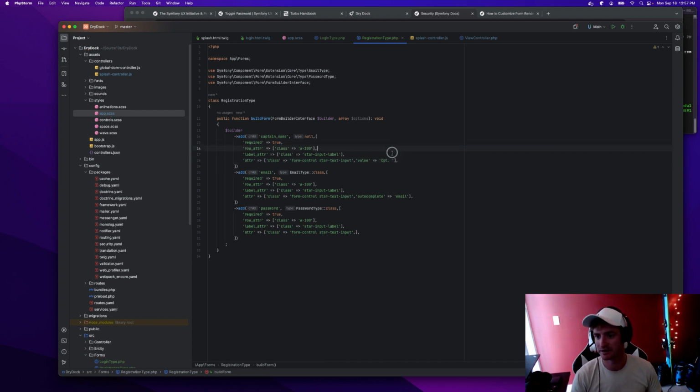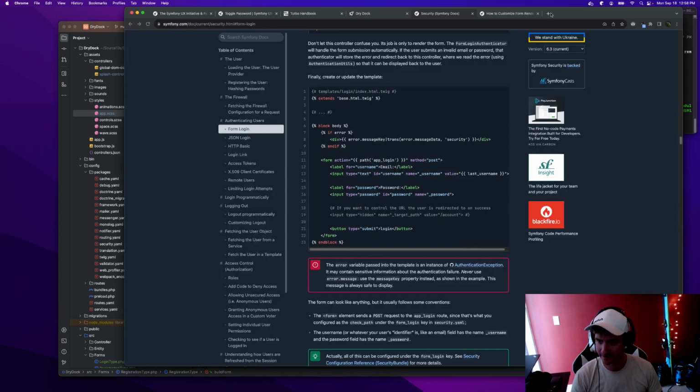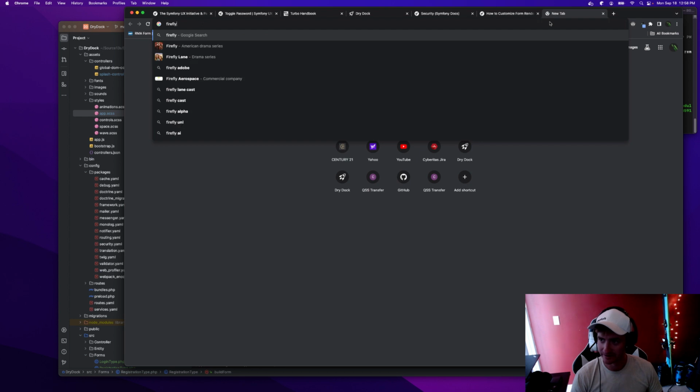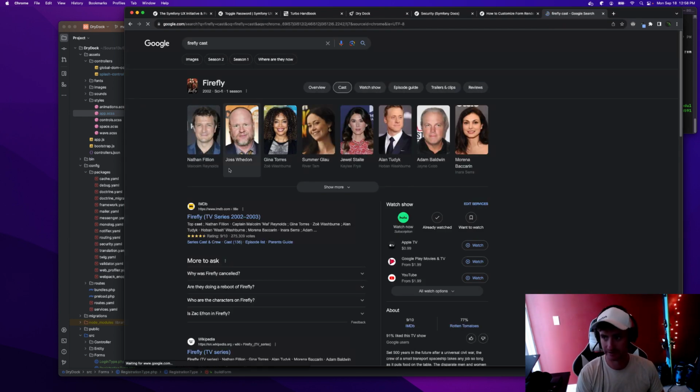Captain. What's the guy's name on Firefly? Nathan Fillion plays Captain. It's gonna bug me. Malcolm Reynolds. I don't know if his name's Captain Reynolds or not in the show or the movie. I don't know if they call him that, but there you go.